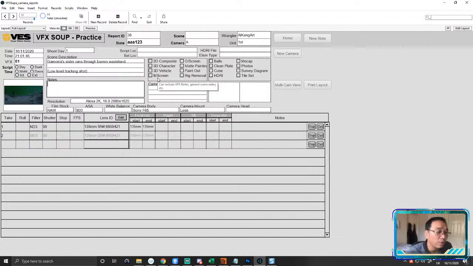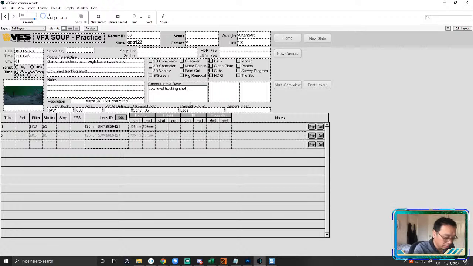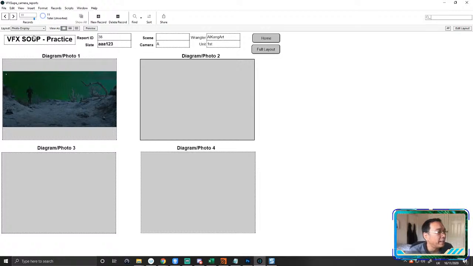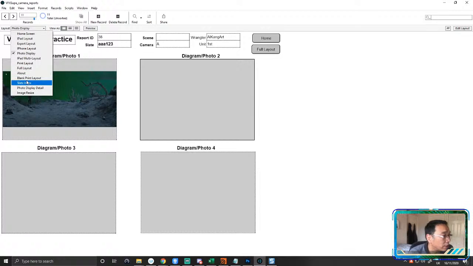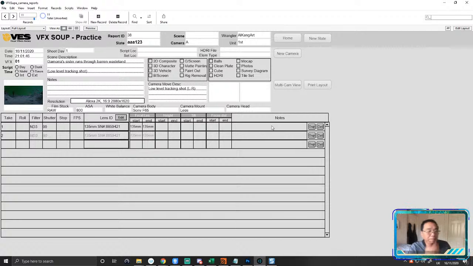Okay, cool. So we've got script location, HDRI, element type, camera move description. There we go. Camera move description: low level tracking shot, L2R. Something like that. I'm using storyboard terminology, or storyboard labeling, but actually, you know what?